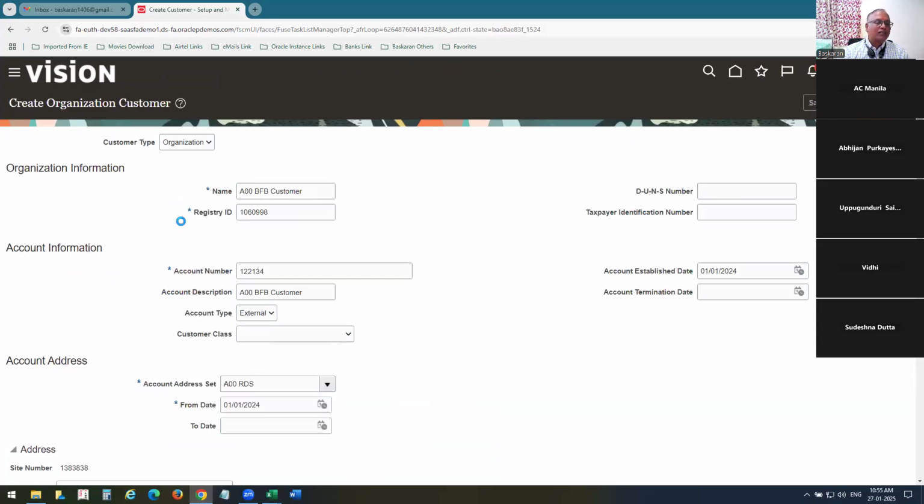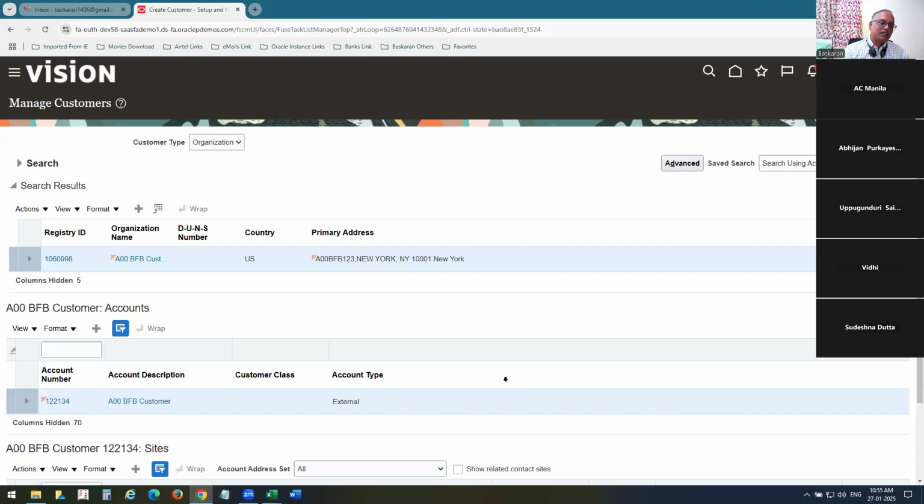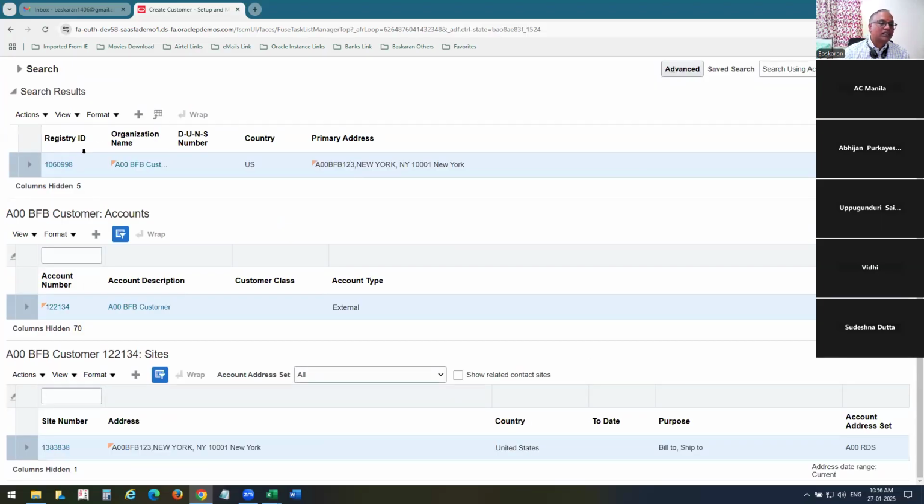Here also there is one bug. Organization ID, it won't come after you click on save and close in the earlier version. So 24C onwards, when the save and close comes, org ID, account ID, site ID, all the three are visible. Otherwise, we have to search and pick it out.